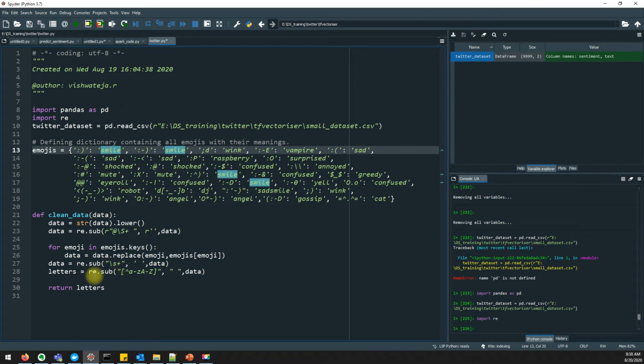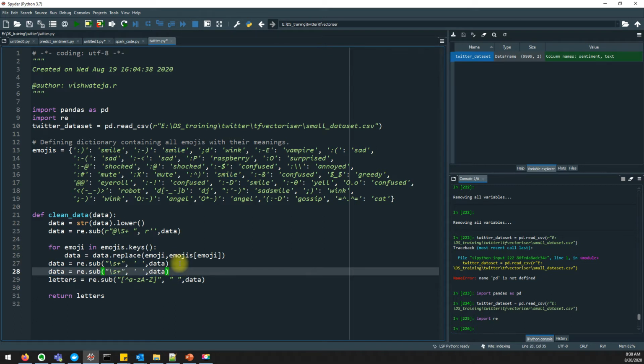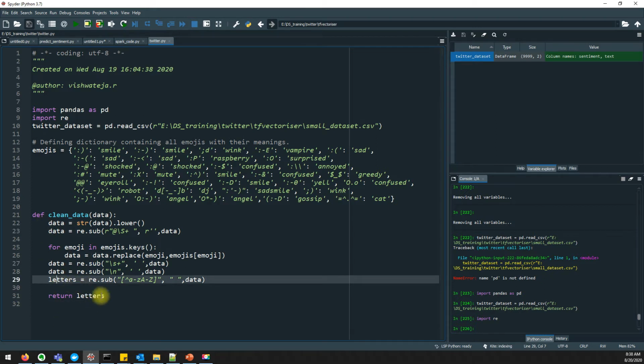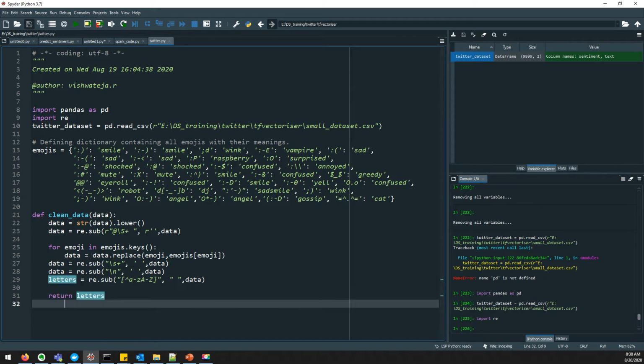And then we are taking only the letters. I think we also need to do one more thing. So we are removing the extra spaces. We should also remove any extra lines, right? Yeah, here we go. I don't think we need the plus here, right? And then we are returning the preprocessed data.